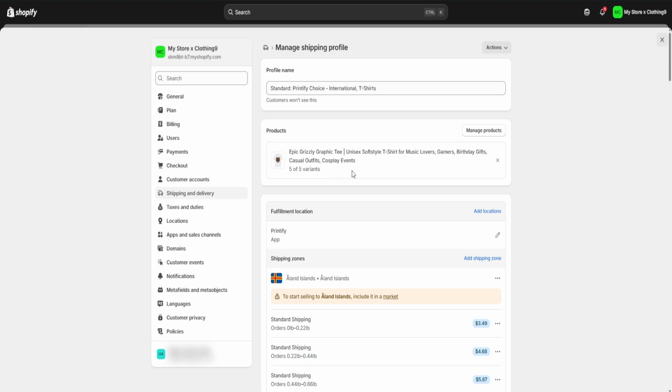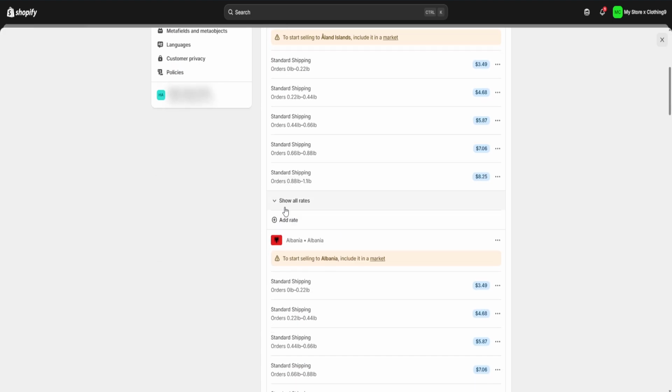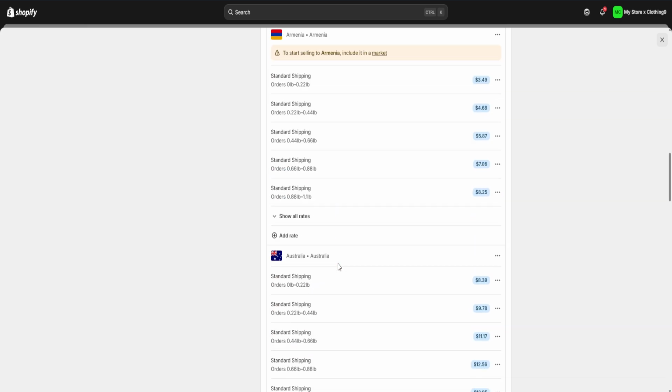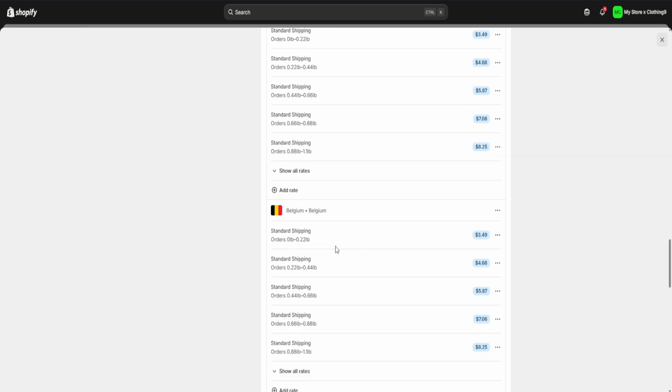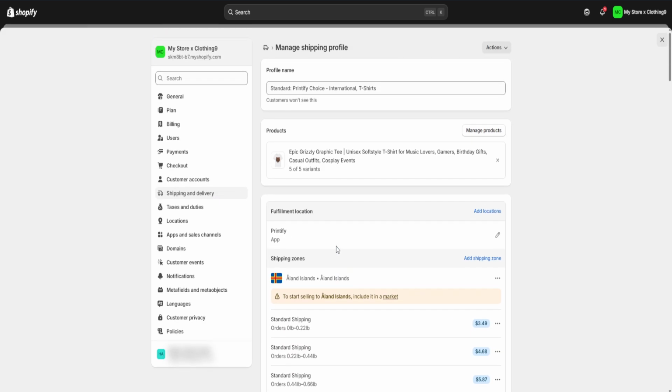However, it's important to note that some locations might not have shipping options available during checkout. If you intend to ship to these locations, you'll need to add those zones and rates manually. This ensures that customers won't run into any issues when trying to order from those regions.